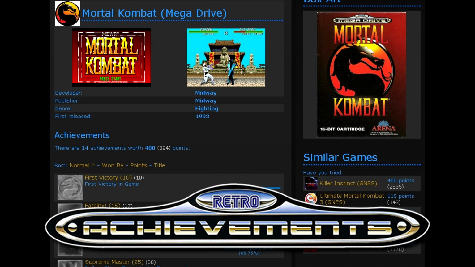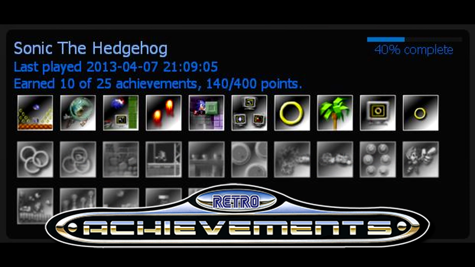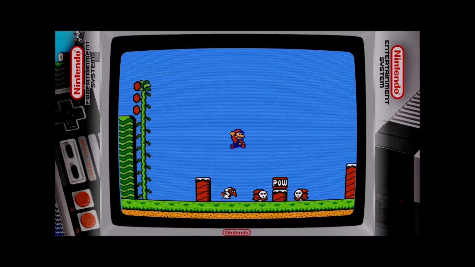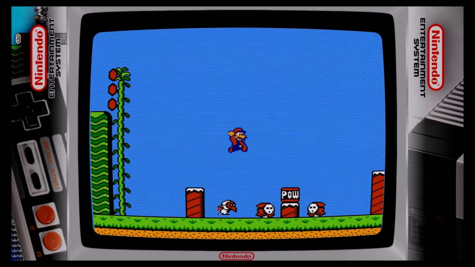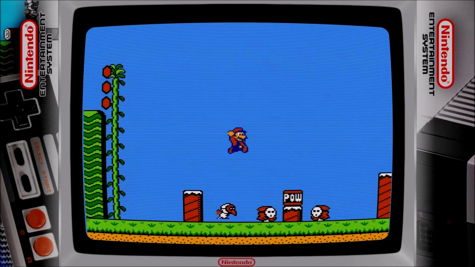Still a work in progress, it's still the coolest feature to be added to any retro emulator in a long time. And if you haven't picked up that controller to play Super Mario Bros. in a while, it definitely gives you a whole new reason to do so.